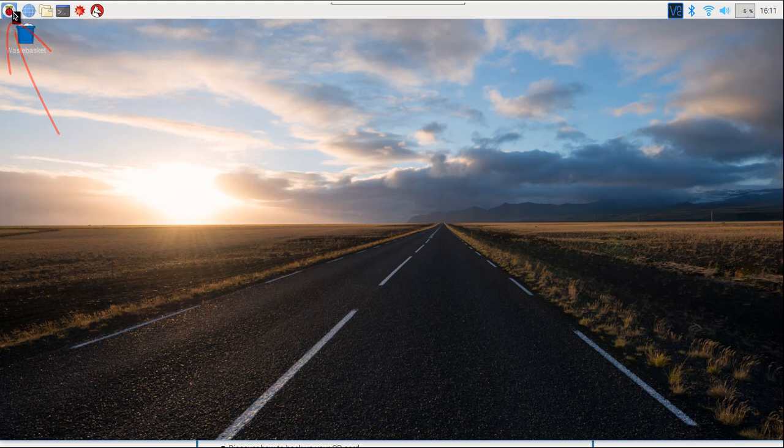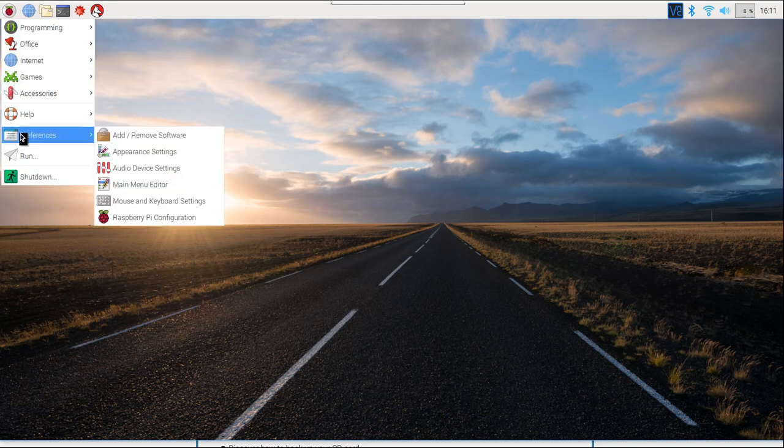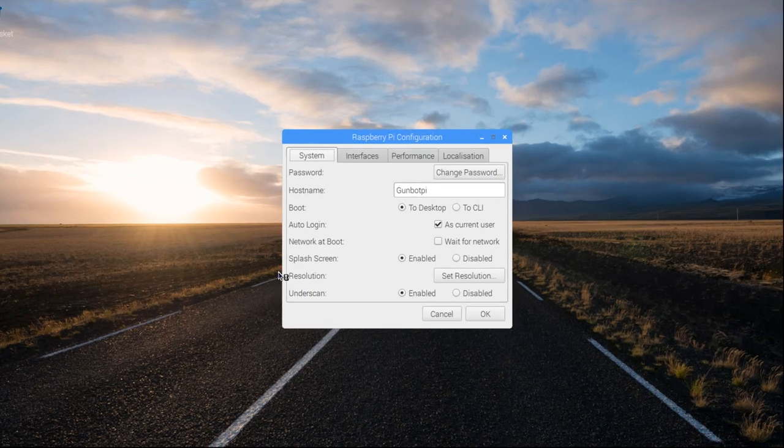So now we need to go into the top left corner because we need to set some things. There's going to be a little icon. It's the official Raspberry Pi logo. It's basically their menu option. So if you click it, you're going to get a drop down. You want to go down to Preferences and then all the way down to Raspberry Pi Configuration.